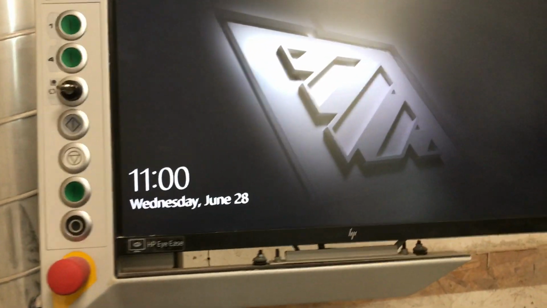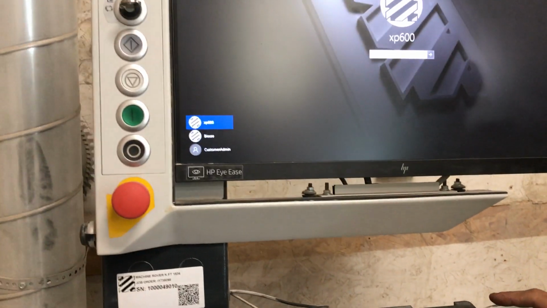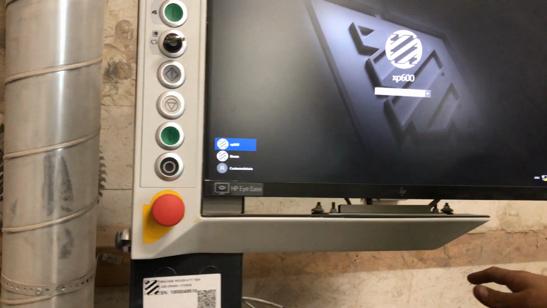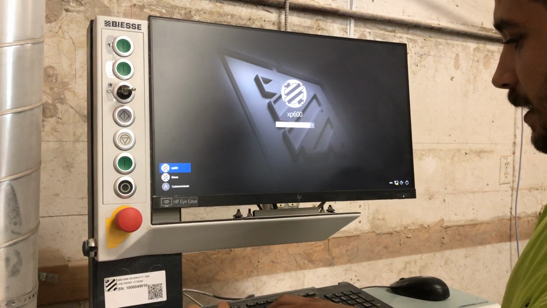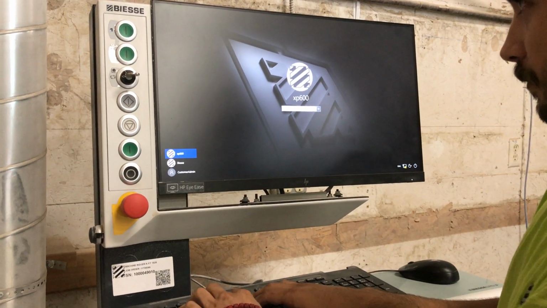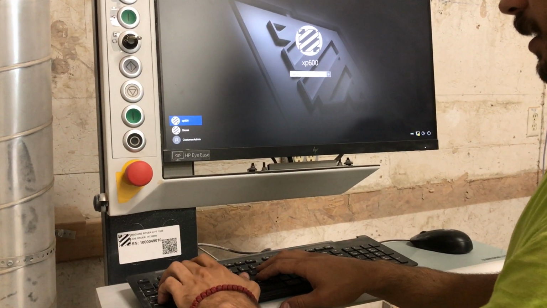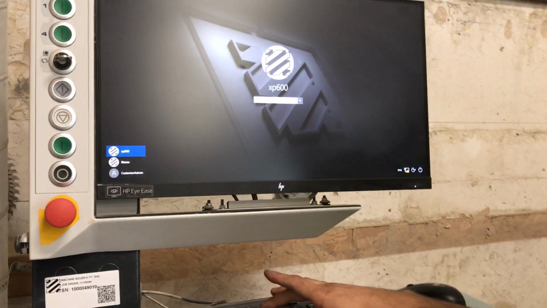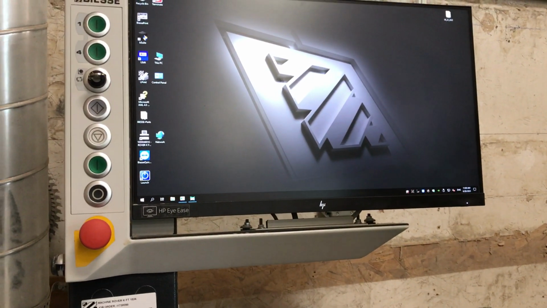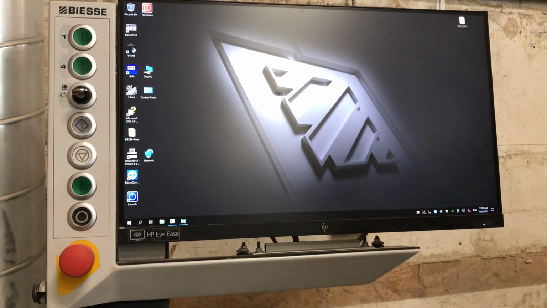Once we get to this window, we have to hit space, then input the password that is written next to the machine. The password is going to be BIESSE at capital W10. Hit enter, and now we wait for the machine to boot all the programs.